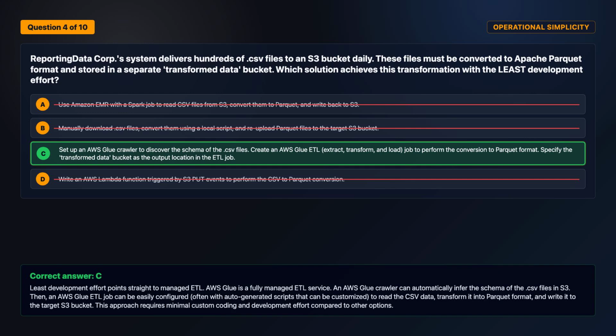The correct answer is option C. Least development effort points straight to managed ETL. AWS Glue is a fully managed ETL service. An AWS Glue crawler can automatically infer the schema of the .csv files in S3. Then, an AWS Glue ETL job can be easily configured, often with auto-generated scripts that can be customized, to read the CSV data, transform it into Parquet format, and write it to the target S3 bucket. This approach requires minimal custom coding and development effort compared to other options.